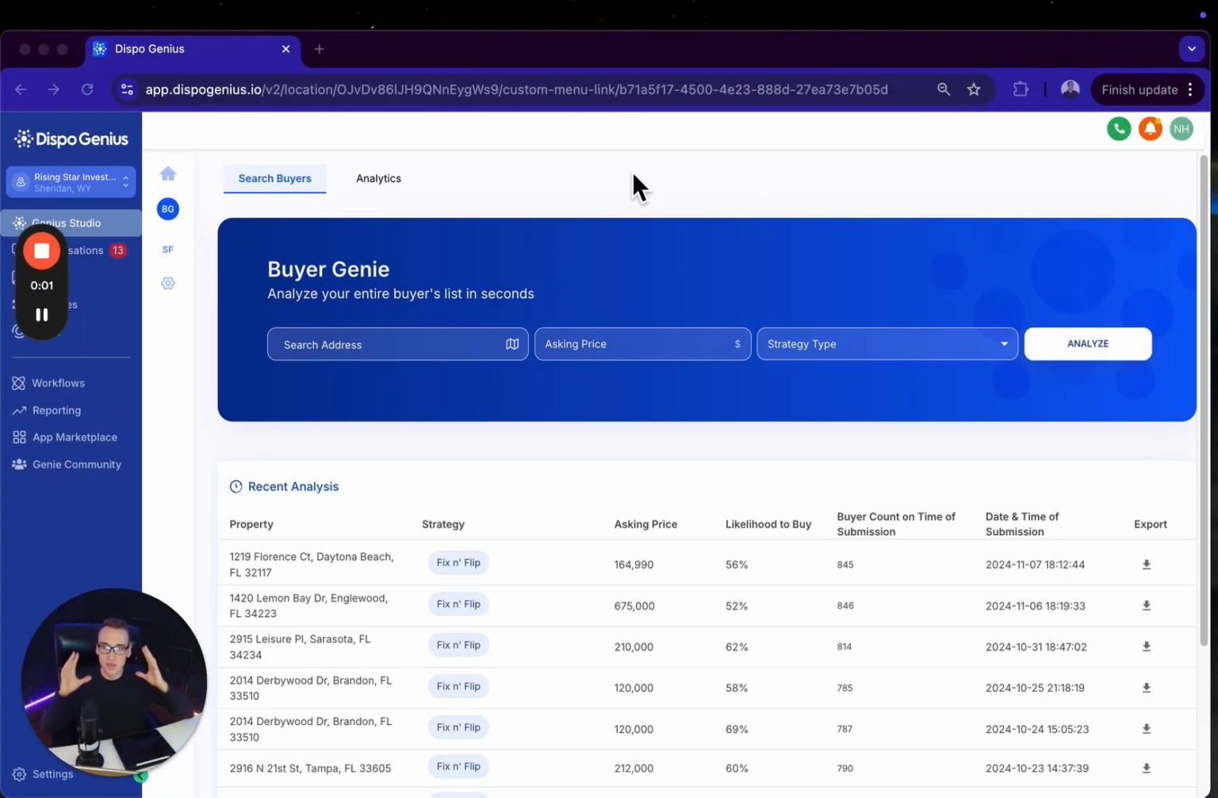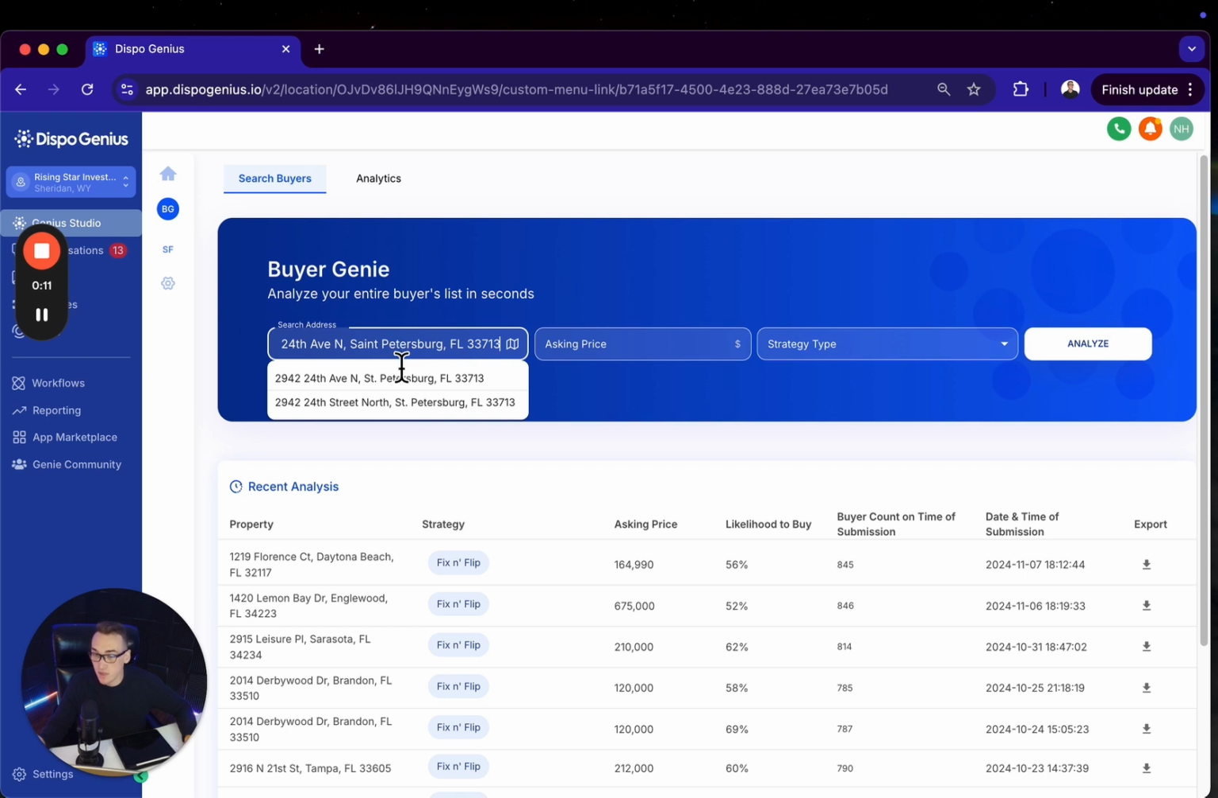All right, so here we are. This is what you're going to see when you first start out. This is the buyer genie, and this thing is so cool because this lets me know the likeliness of me being able to dispo a deal. So I actually just put a property under contract, and in this full walkthrough, we are going to be sending out this deal as well. So you're going to get a real life example of how we dispo properties. So let's pull this one up.